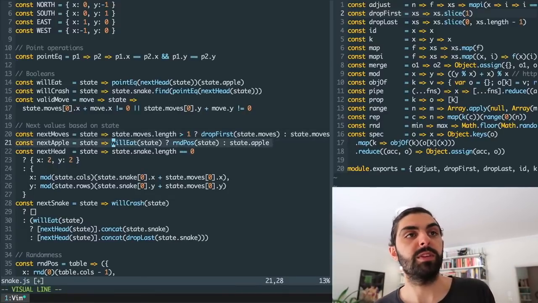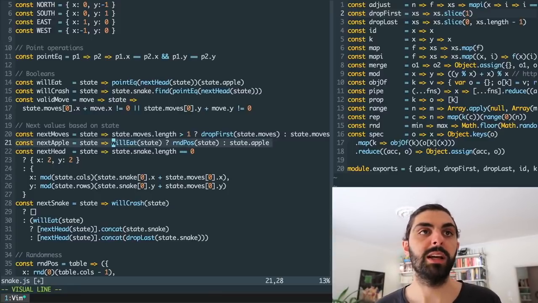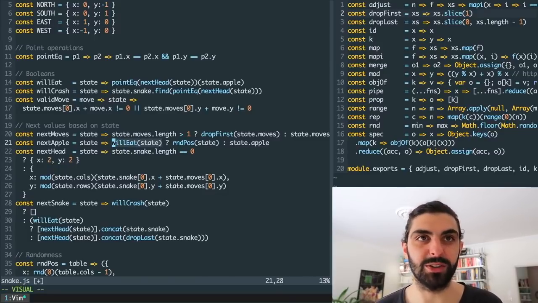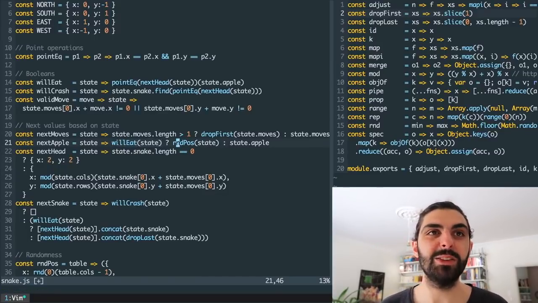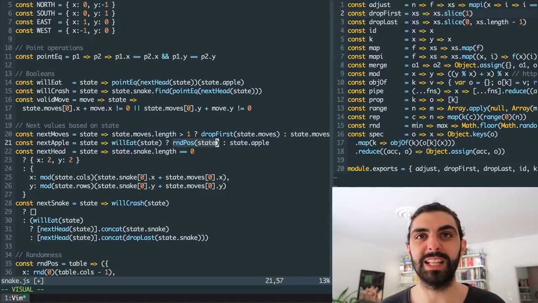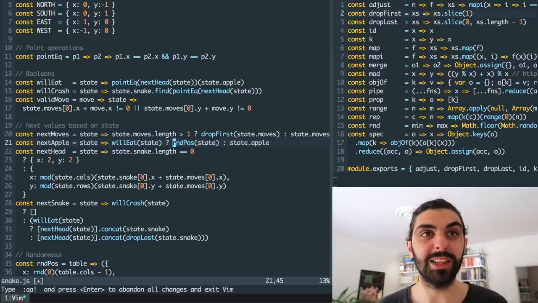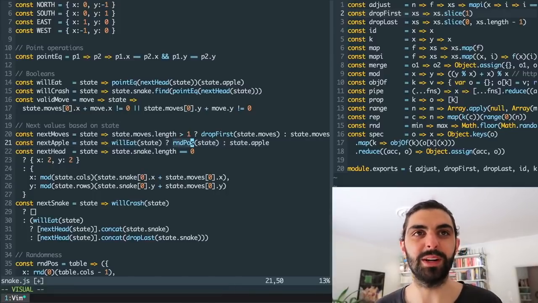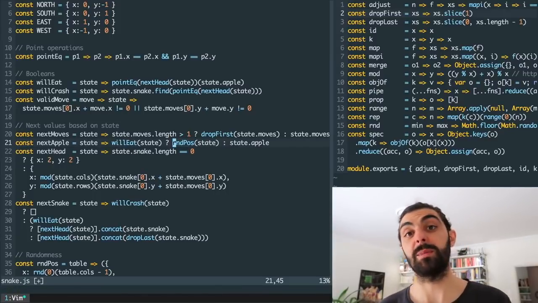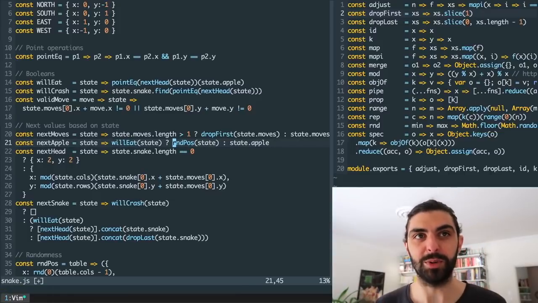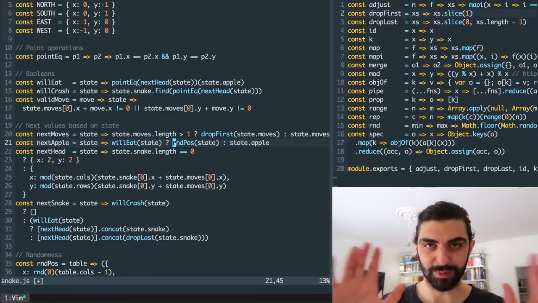Anyways, how do we compute the next position of the apple? Well, this is when we get to the will eat that we talked about, right? If the snake will eat the apple given the current state, then we need to spawn a new position, and that's when we're using this random position function that we talked about. That is the function in this snake library that is impure. Or actually, next apple becomes impure because it's making use of an impure function, but whatever.